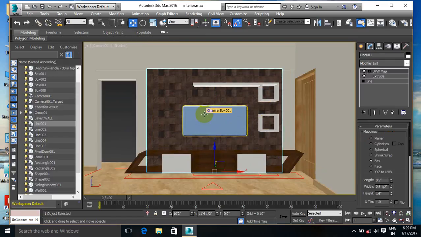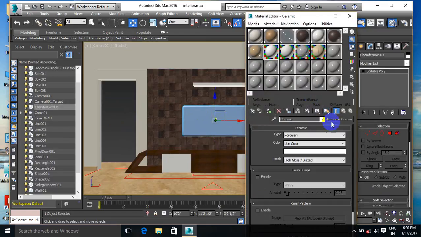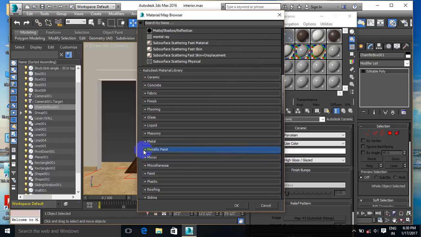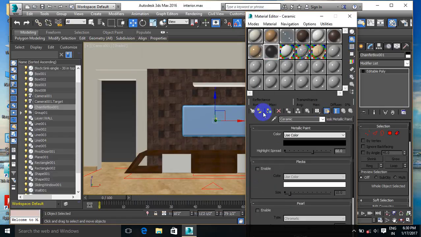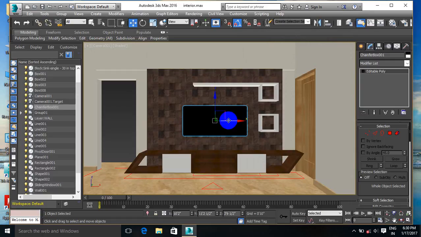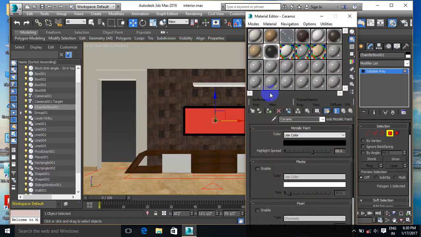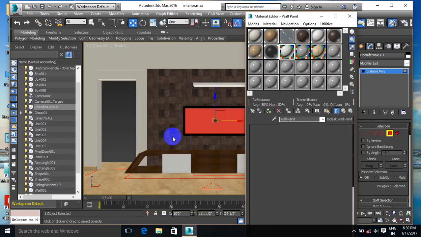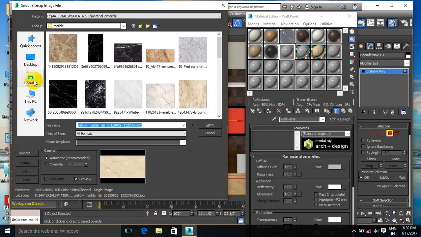Yep. Now if you have to apply any scene for this, before that go for this, you need to assign metallic paint for it. Any paint you want, you can apply. So assign it. Now if you have to apply any image, select that polygon, go for material, Autodesk Polypaint, arc and design. Now you will click on this bitmap.